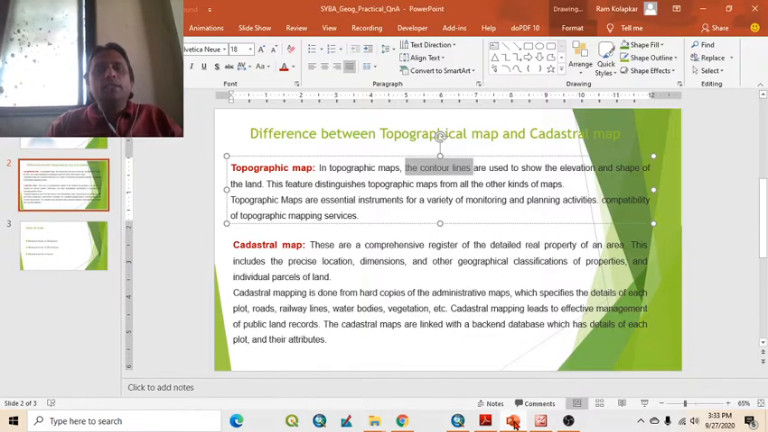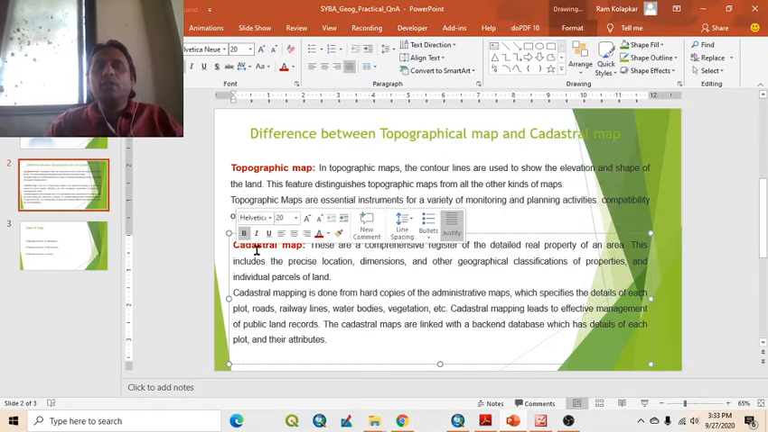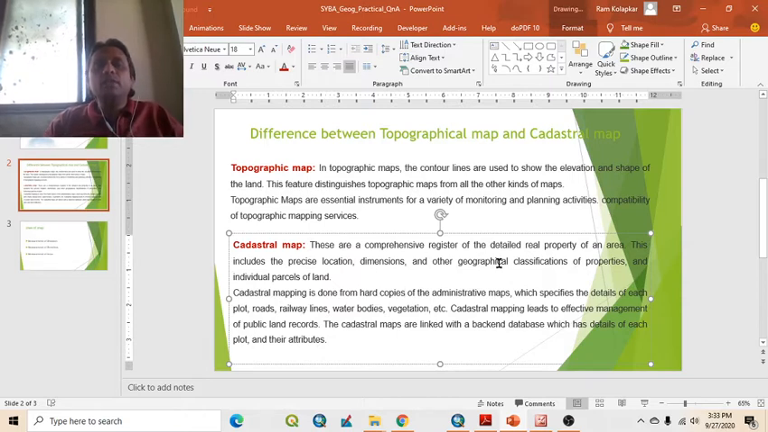Next we'll move further. The cadastral map does not have contour lines. What is it? It is a comprehensive register of the detailed real property of an area. This includes the precise location, dimensions, and other geographical classifications of property and individual parcels of land. Here you can see individual parcels of land, their numbers, their geographical coordinates, their dimensions, and precise location in these kinds of maps.